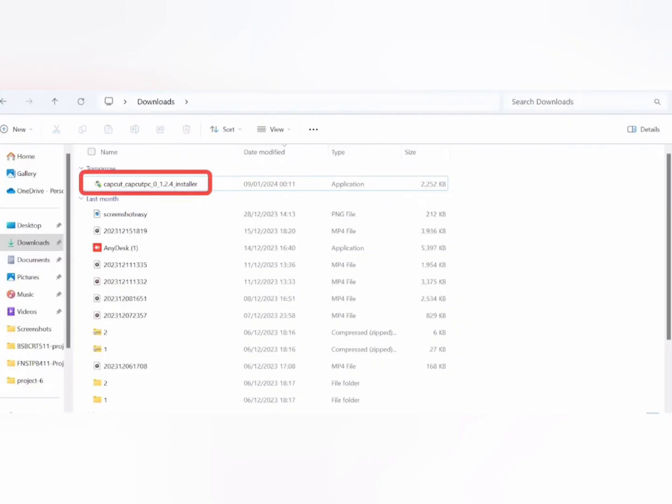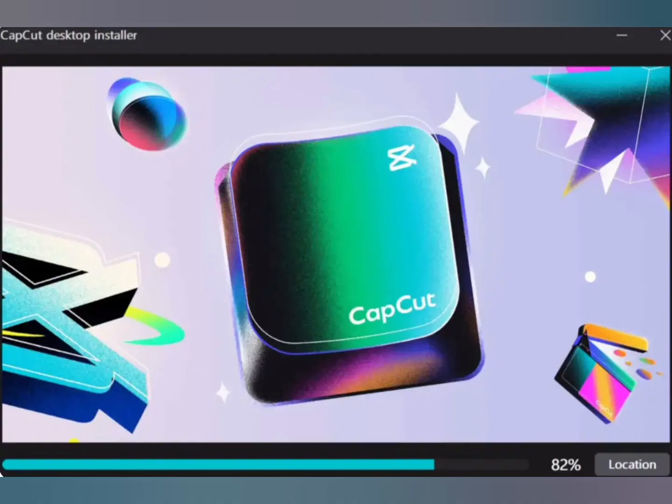Step 4. Find the downloaded file on your device and double-click it to initiate the installer. Step 5. Follow the prompts on the screen to complete the installation process. This may involve agreeing to terms and conditions, choosing a destination folder, and creating a desktop shortcut.